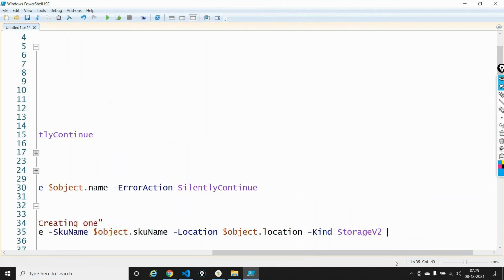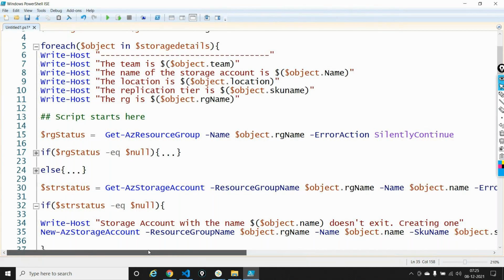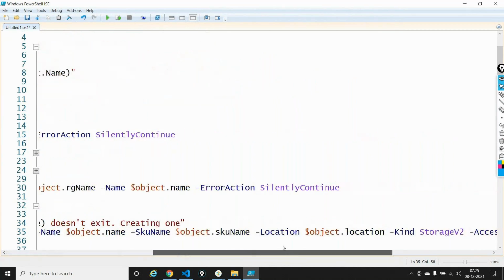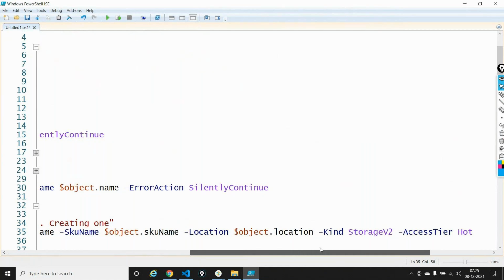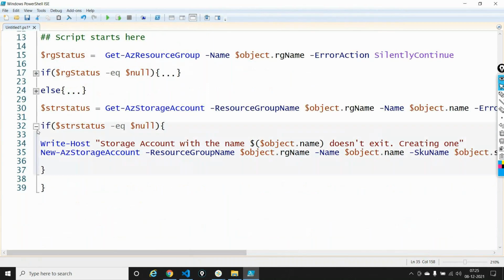So this is something that I'm hard coding. Finally, access tier in hot. This is what I'm doing. So I'm saying okay, fine. This is all my script. I'm going ahead and doing a New-AzStorageAccount. I'm saying resource group again is $object.rg name. Name is object.name. SKU name is something like this. So whatever properties that I'm getting from object, I'm making use of this property inside this command right now. And finally, I'll say else storage account with this name already exists. So skipping the creation. Else we can close this command here.